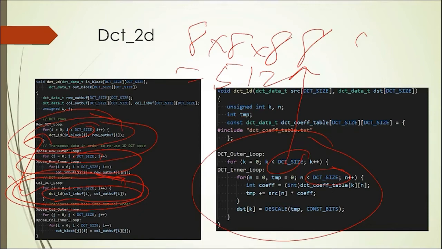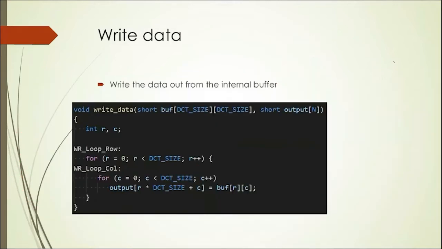And finally, after completing the column and the row of the DCT2D, we just write it out, which leads to another function, write data. After we complete the DCT2D, we store it into the internal buffer, buffer out 2D, and the output is 1D, so we use another function, write data, right over here, to transform from the 2D internal buffer to 1D output.